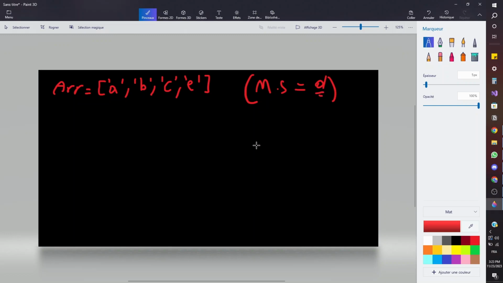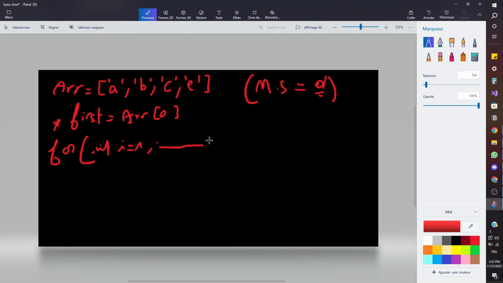So the method to solve this problem is, first of all, we take a variable called first, equal to array at 0. So this is the first one. And then we will have a for loop which starts from an integer i equal to 1, with the condition i less than the array size, and then the incrementation i++. So this is our for loop.